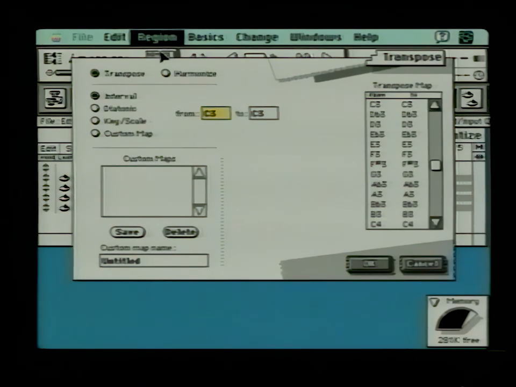A dialog box pops up with several options. I want to transpose these parts upwards by 2 scale degrees, so I could choose Interval and move to the From box. This box is a great idea since you can use it a couple of different ways. One, I could type in the note's letter and number, for instance G3, or I could just hit the key on the keyboard like this. Then I could tab over to the 2 box and play an A3.